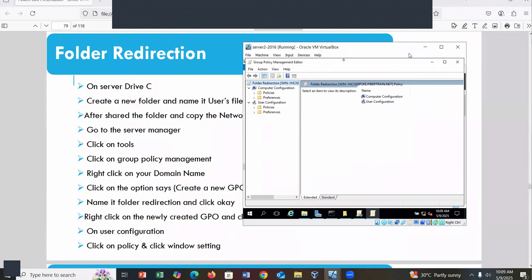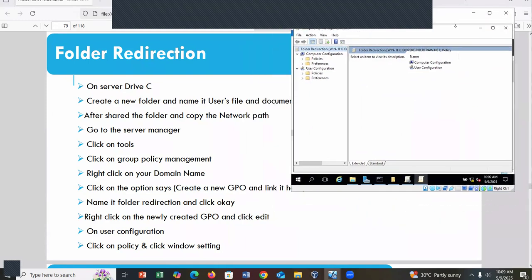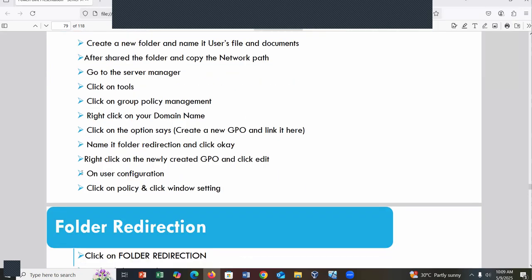All right, so actually we are making use of these slides to do everything that we are doing. Once we right click on the new GPO, we click on edit. Once we click on edit, here we're going to see that we have two configurations. The first one is computer configuration, and the second one is user configuration. The next place we're going to go into is user configuration.